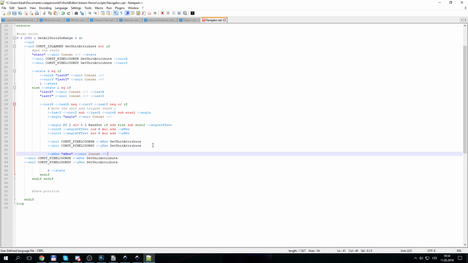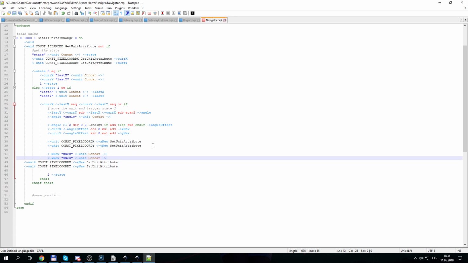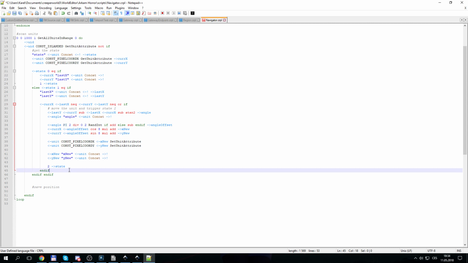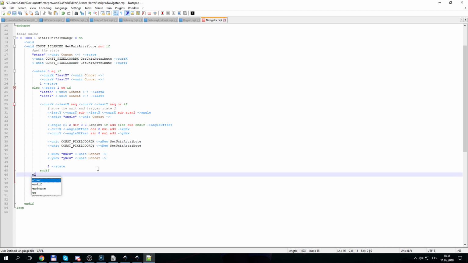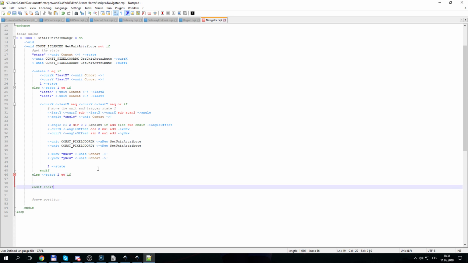This way the program can easily remember and keep track of multiple units at the same time. Even if multiple units are being tracked in the same frame, this will keep track of them separately. So that's fine, and then 2 to the state. Okay, so let's continue. Else state 2 equal if. Okay, so let's just keep adding the else ifs here.